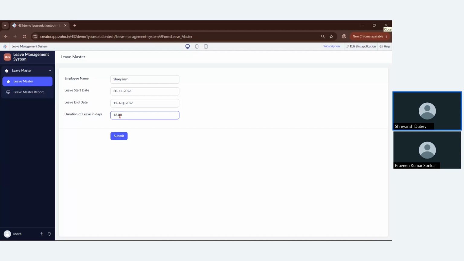Now this is the automation that Creator provides us. All things which are done manually by human labor are getting generated automatically, and it will impress the company or the client that you are building this application for, as the system is automatically calculating the overall thing. Now to submit this form, I will click on submit.